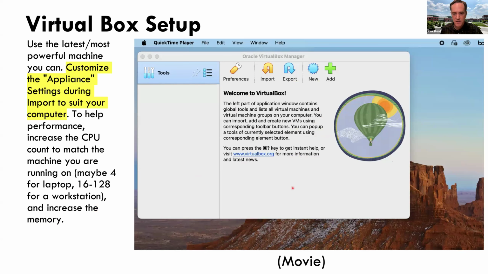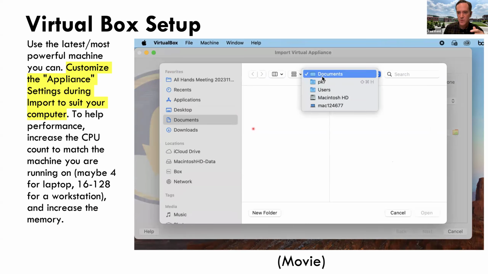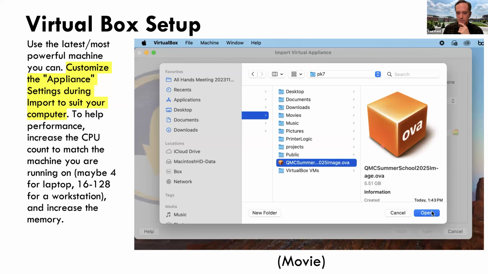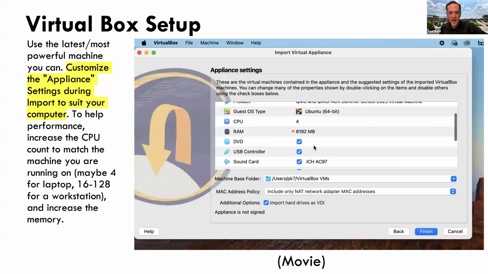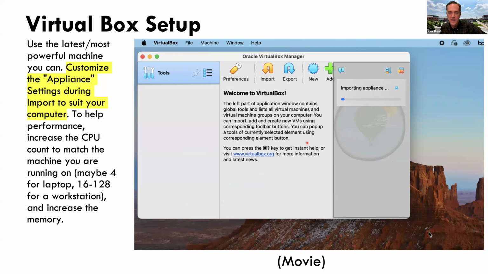So what does that look like? Well, I've made a little movie here, which hopefully will play. Oh, yes, there we go. So we go to import, and this is in VirtualBox. We find wherever we put that file. In this case, I've got it here. Go to open, hit next, and then we double check the CPU and RAM is sensible for our system, and hit finish. And it will then import the appliance.